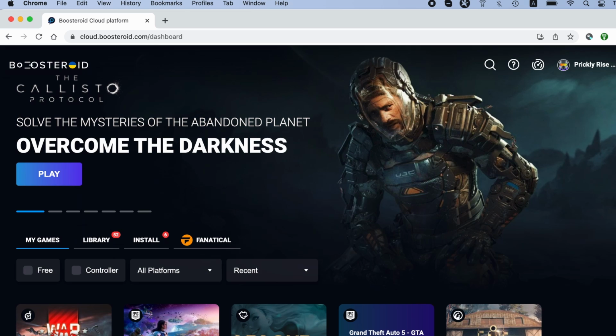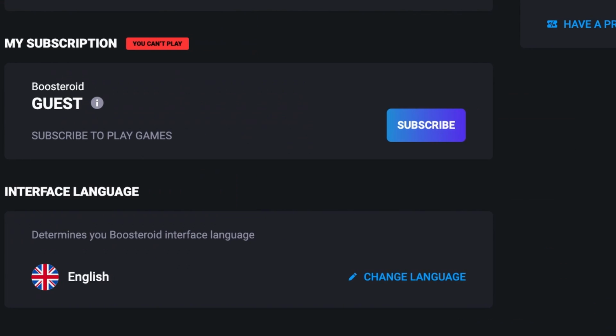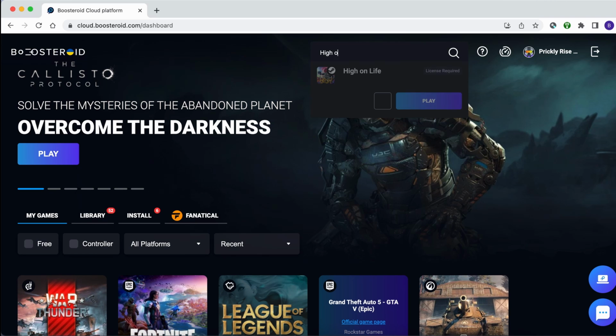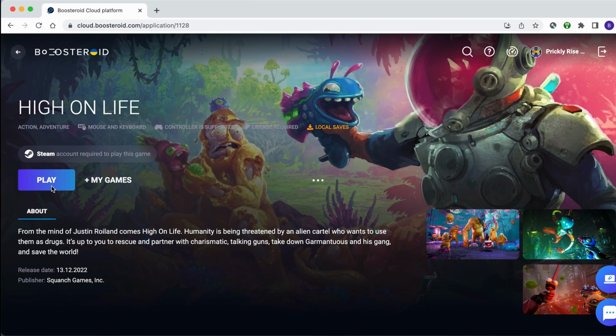The next cloud gaming option we'll tell you about is Boosteroid. Using it is super easy. Just register on the site, go to the profile page, click the subscribe button, and start your subscription. Once you're subscribed, type the game's name in the search bar on the top. Open the game's page, select play, and click OK, let's go.